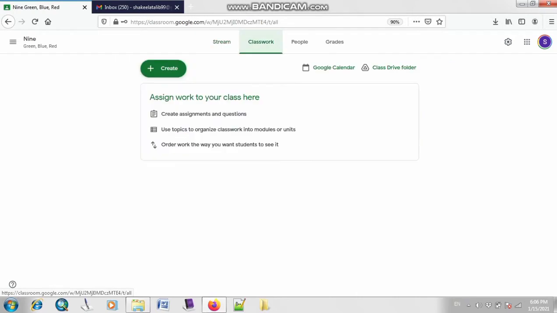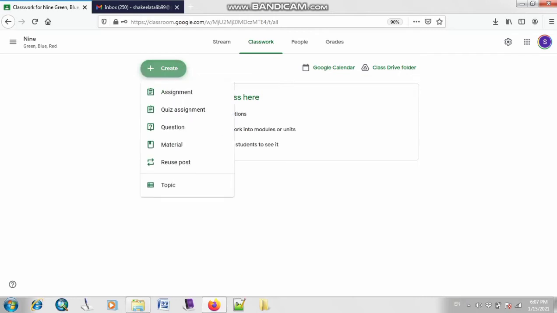So your next option is classwork. Classwork is basically used if you want to assign some assignment, some questions, some topic, or your video lessons, then you can use this portion. So let's see how to create a lesson. For that purpose, you have to click on this option of create, and here you will find multiple options.